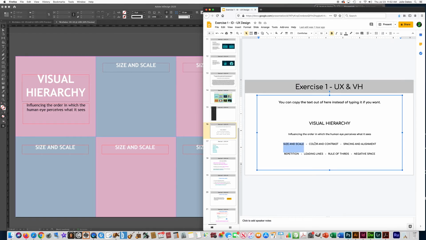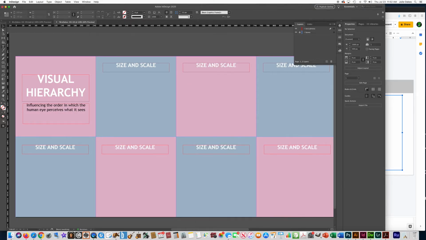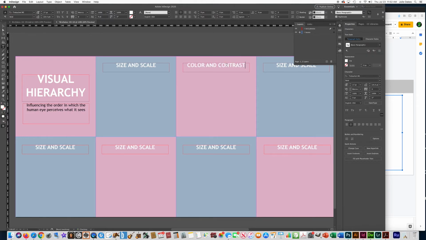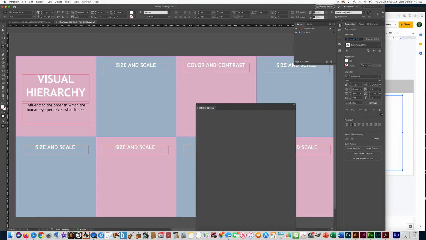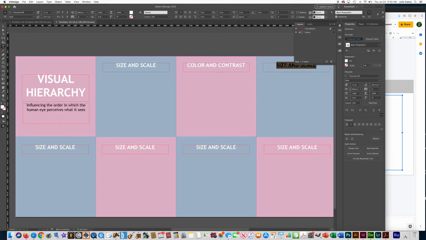Alright, now we can start copying in the different labels. So copy and go in here with my text tool and do paste. Copy and go in here and do paste.